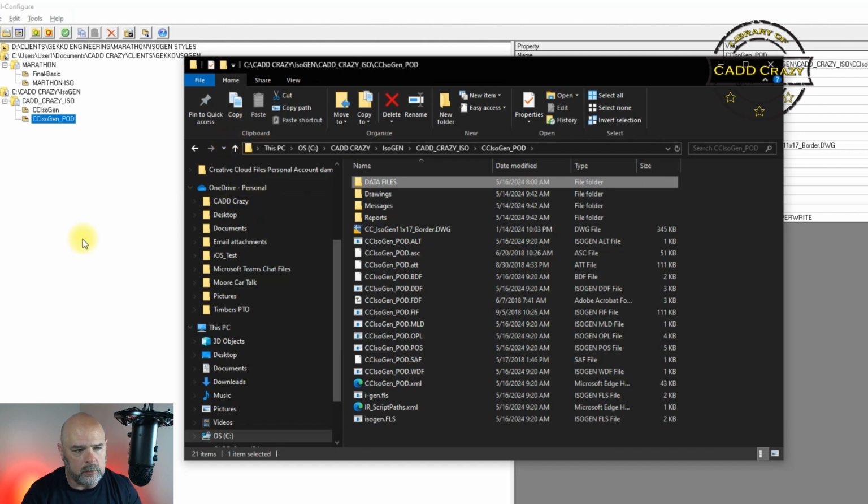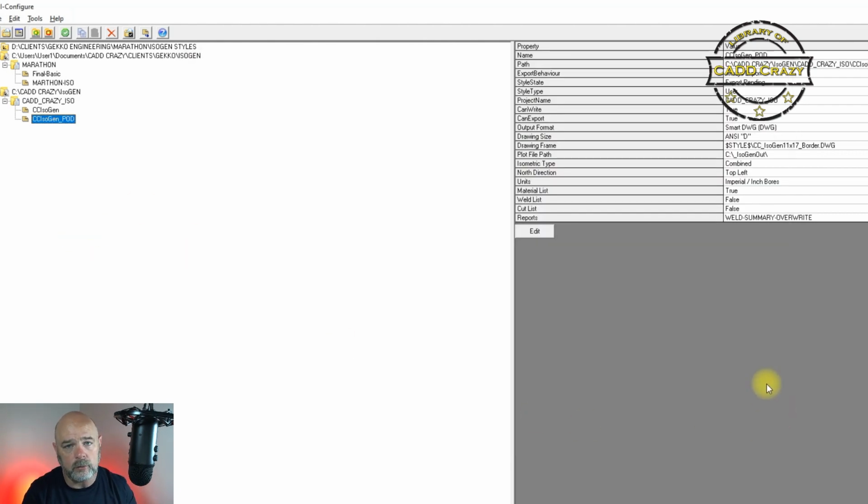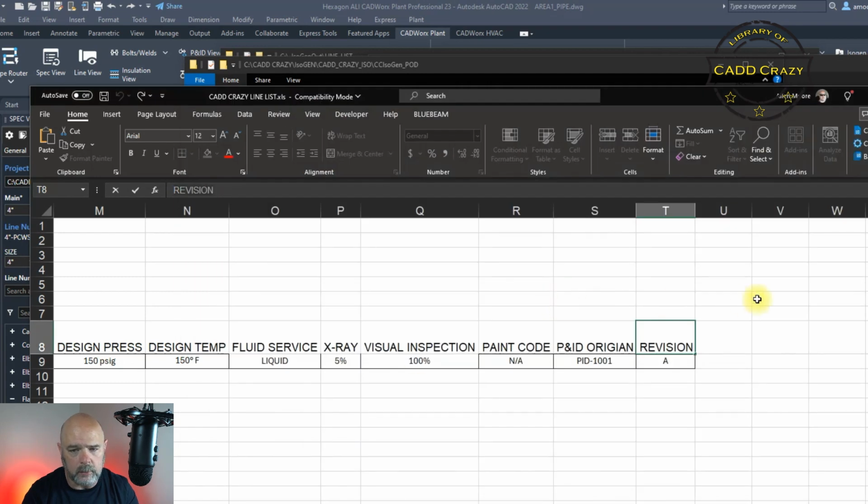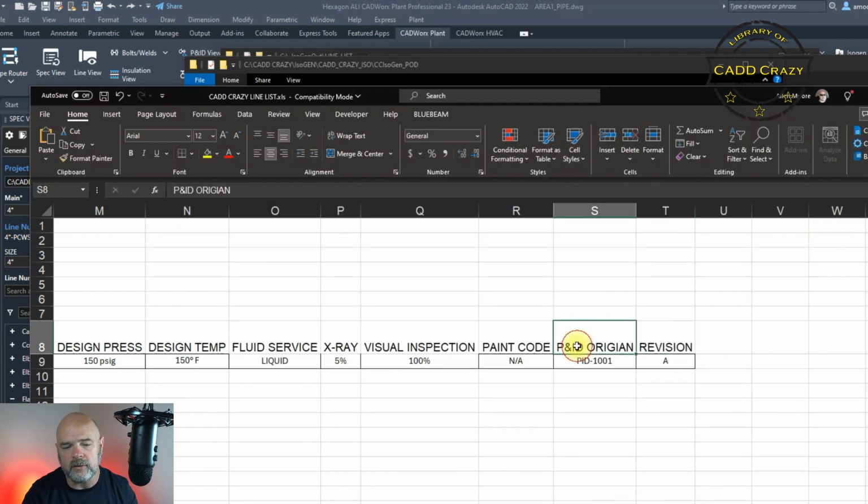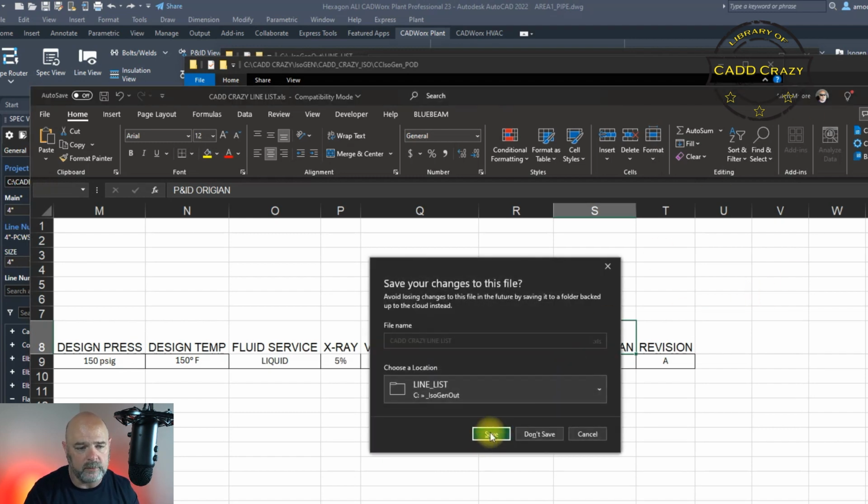So what we're going to do now is we're actually going to get into the model, drop an ISO, and show you how this works. Okay. So what we're going to do is we're going to save that. I always try to get out of the line list if I can, so that way it doesn't cause any problems. Sometimes some programs do not like you having the file open. Plant 3D is one of them. When you try to do this, if the file's open, it just does not pull the data in. So we're gonna hit save. Okay.